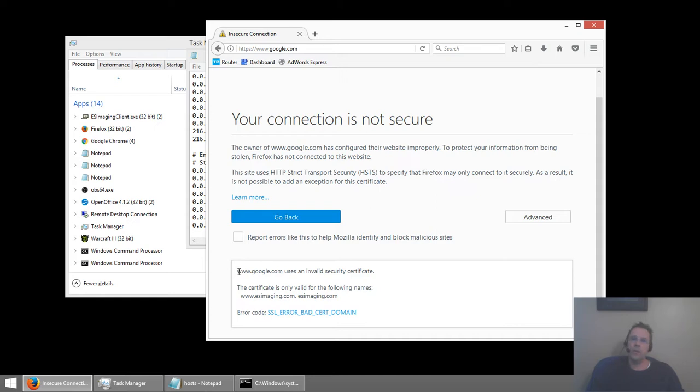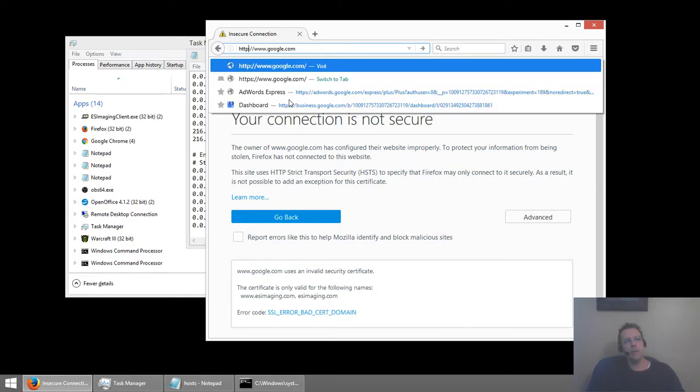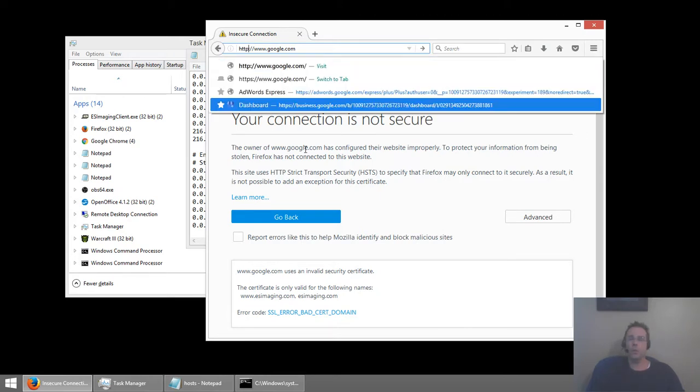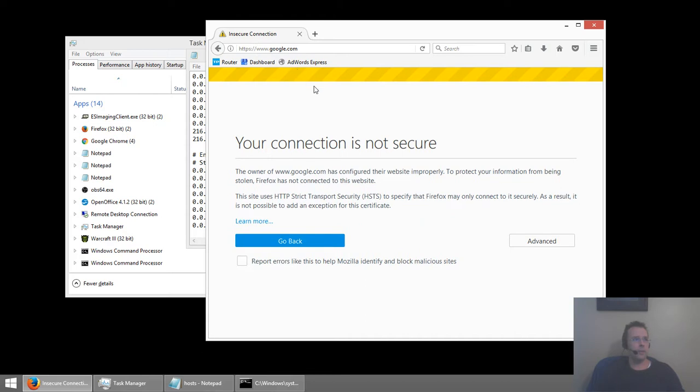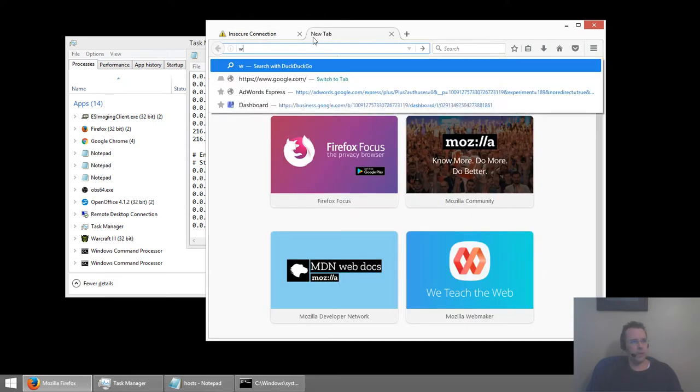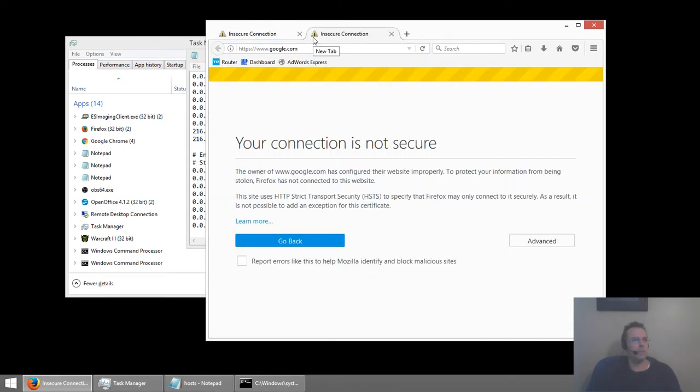The reason why it's saying this is because you're going to my server now, which has a different certificate. It is not Google, and the browser is catching this. You can see that the certificate's only valid for this name. So let's see if we can get rid of the HTTPS and make Firefox just go straight to Google without the certificates. Yeah, it's not smart enough to do that. Let's see if we can open it in a new tab. No matter what I do, it's forcing me to HTTPS.